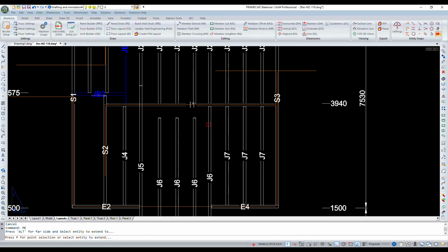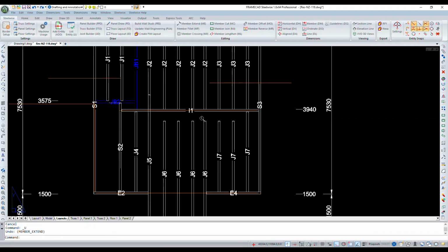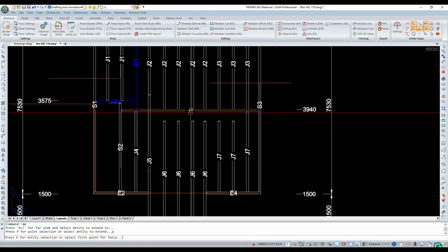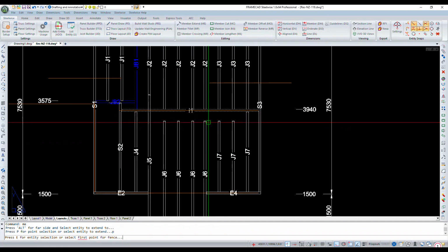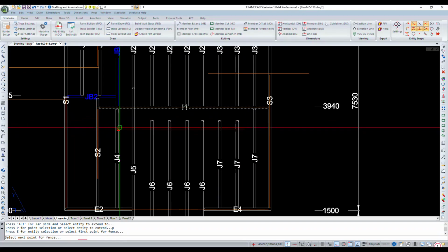a time. Or if I just Control Z that and I do it again, so I'm going to go member extend, I'm going to select my member I want to extend or trim to. I'm going to press P to activate the point selection now. So now I need to select 2 points. So I'm going to select my 2 points over here, and I'm going to press enter.